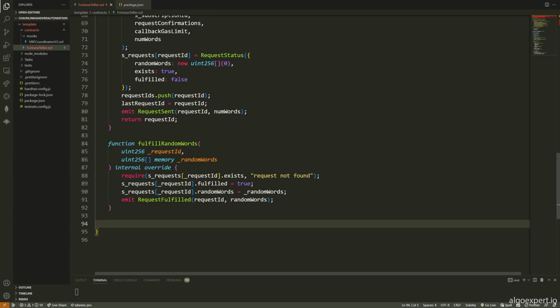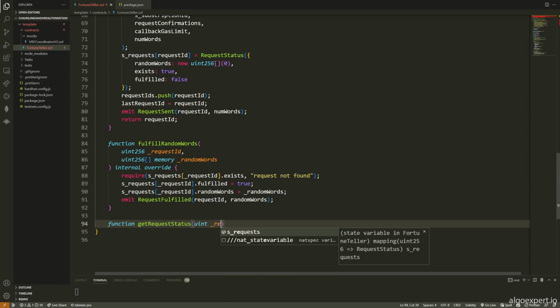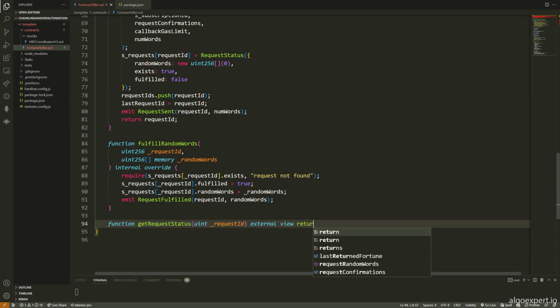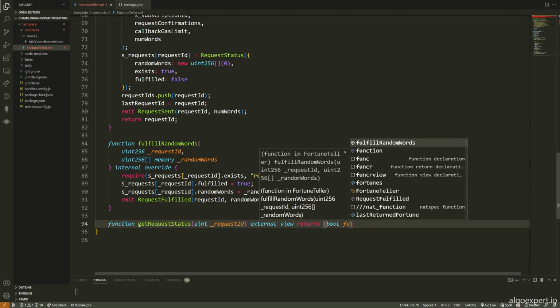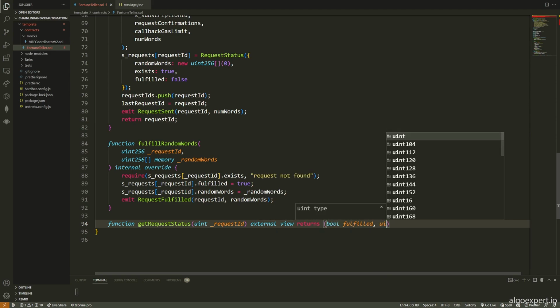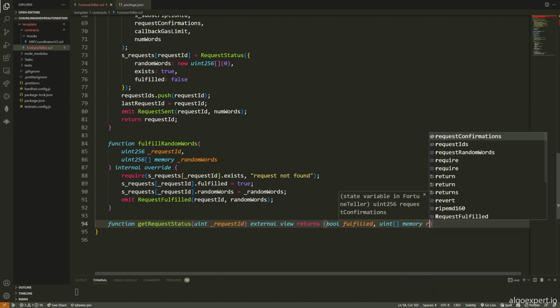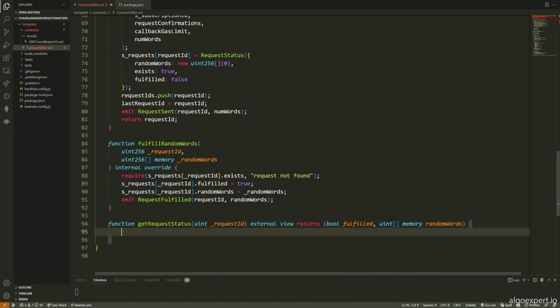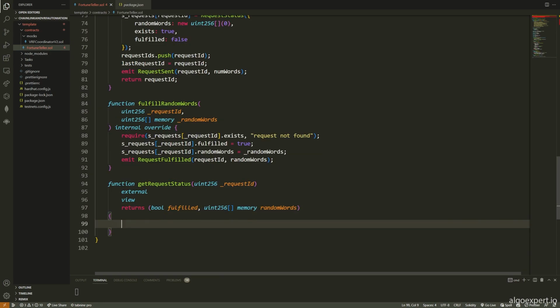The next step here is to actually write some logic related to our fortune teller, right? So returning a random fortune, viewing information about a current request, etc. So we're going to say function, and then this is going to be get request status like this. We're going to take a uint underscore request ID, and then this is going to be an external view that returns, and we're going to return bool fulfilled, and then uint array memory, and we'll label this as random words. So I'm just using the labeled returns. You don't have to, but I think it's more clear for this example.